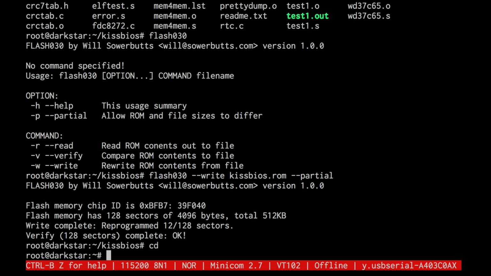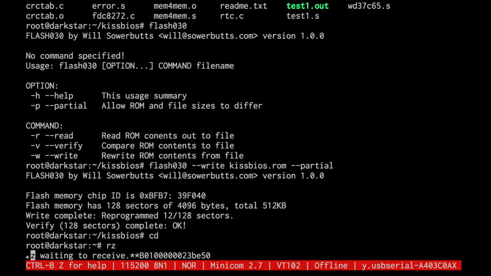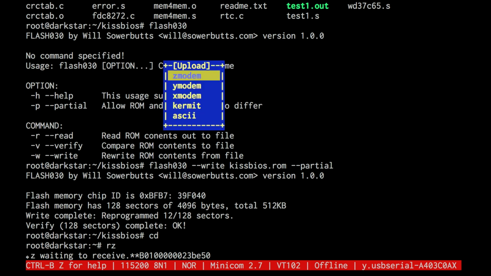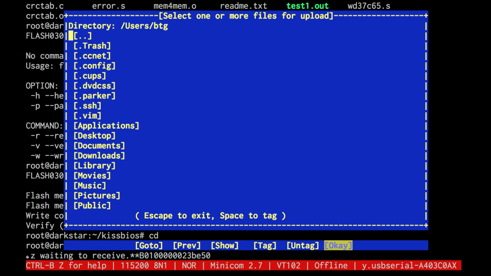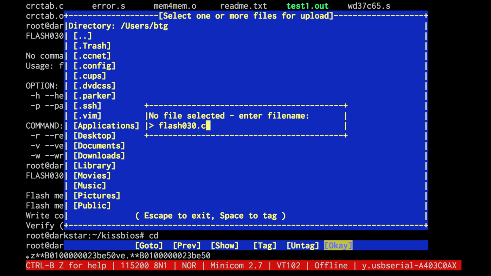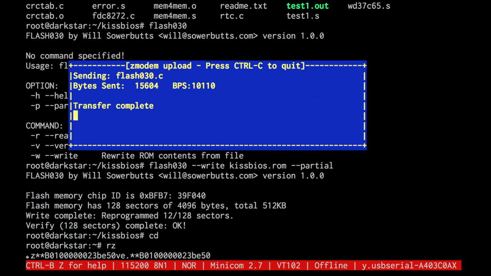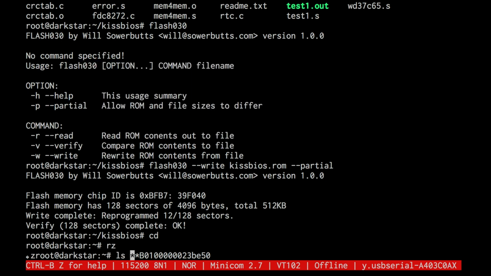The command to start a Zmodem receive through the console port is RZ, so you do RZ, and then you need to tell your terminal software to send a file, so I'm going to tell it to do a Zmodem upload. So I'm going to send the Flash030 source code. There we go, it's uploaded.